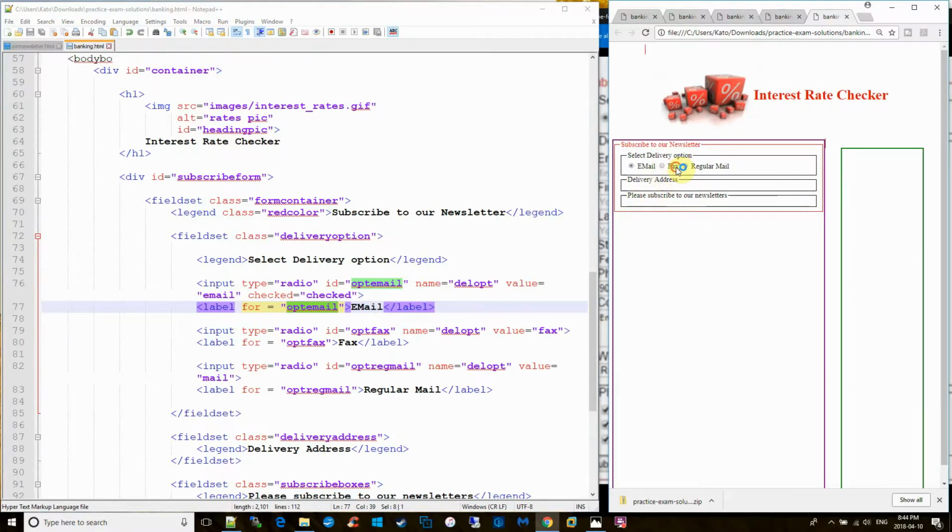And watch me click on fax, and then the fax is selected, or the regular is selected. And you can see checked equals checked. That's why the radio button starts selected with respect to the email.